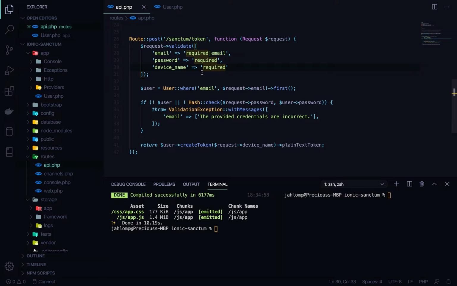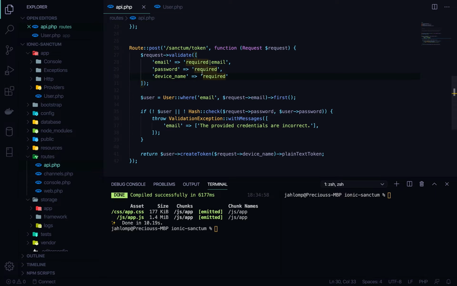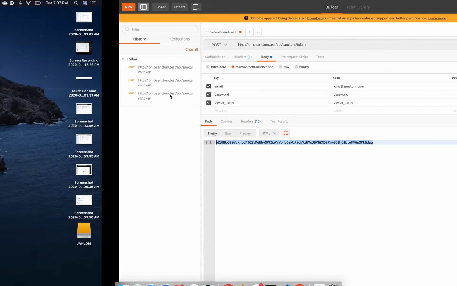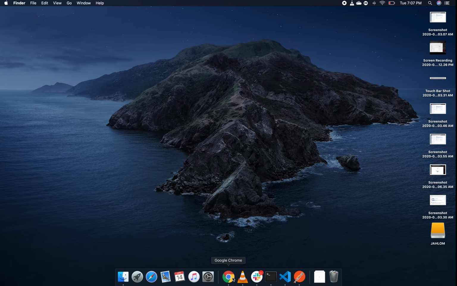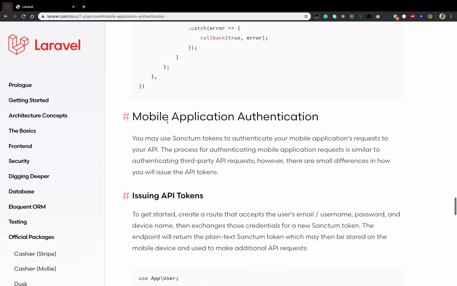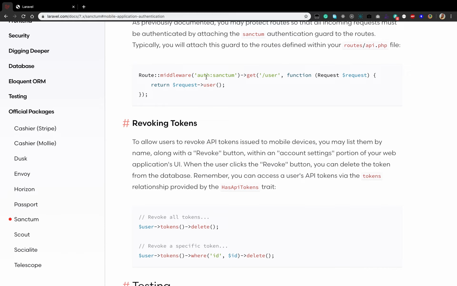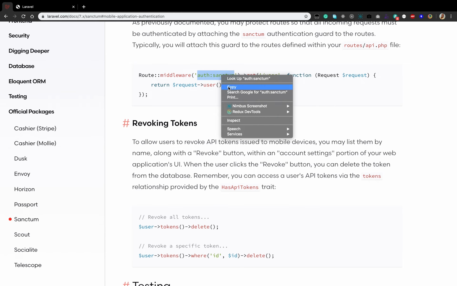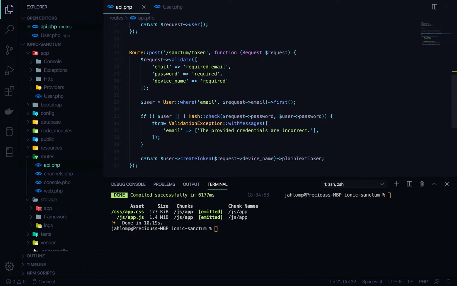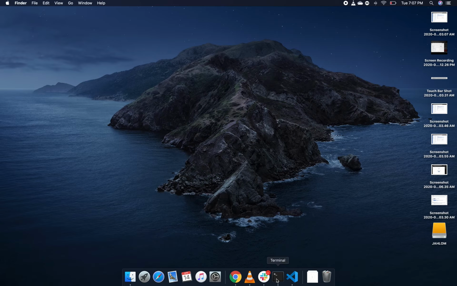It will use it to create the token for us, and we will send it to the user on Ionic. Then on Ionic, we will save the token and be able to make subsequent requests. But it seems like this route here is using the auth:api middleware. We're not going to use that, we're going to use Sanctum. Let's check the documentation. Yeah, so instead of api, we're going to do auth:sanctum.